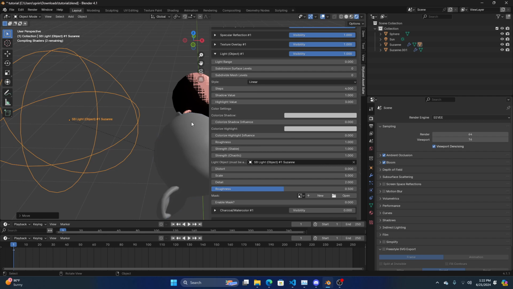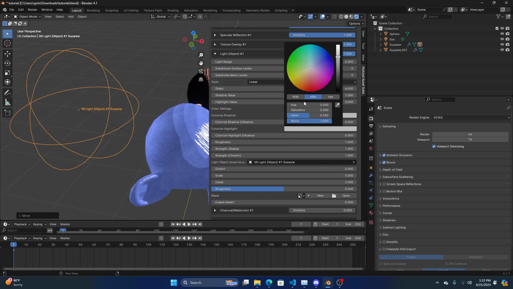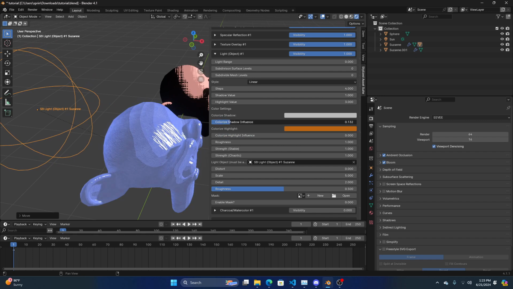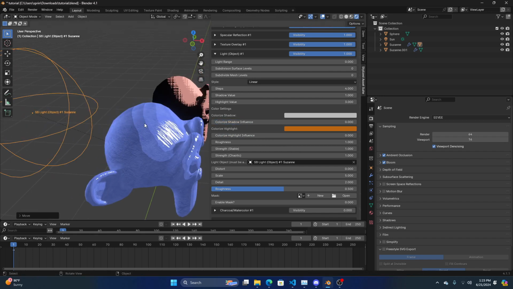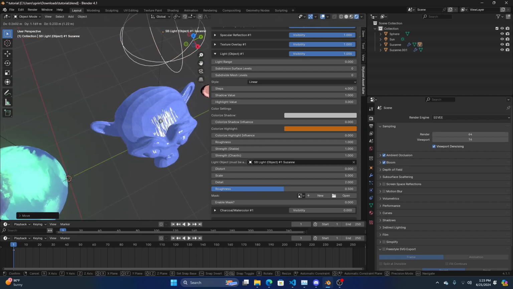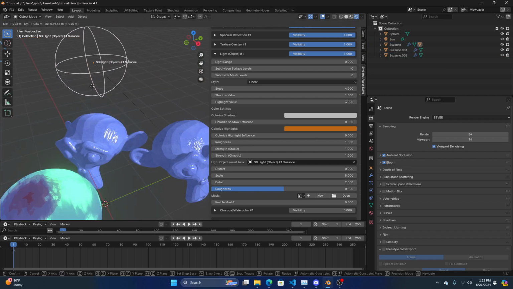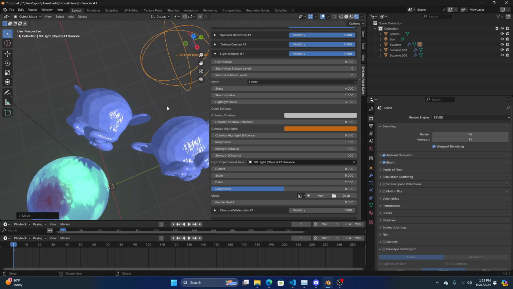If you want it to be just like a regular type of light, you can change the color as well with this feature right here. And you have to drag up the colorize highlight influence if you want it to take effect. And also you can colorize the shadow if that's what you want. And the shadow is basically just wherever this light is not hitting. So yeah, you can position it however you want. If I duplicate Suzanne, as you can see now, the light is shining onto both of the Suzanne objects.